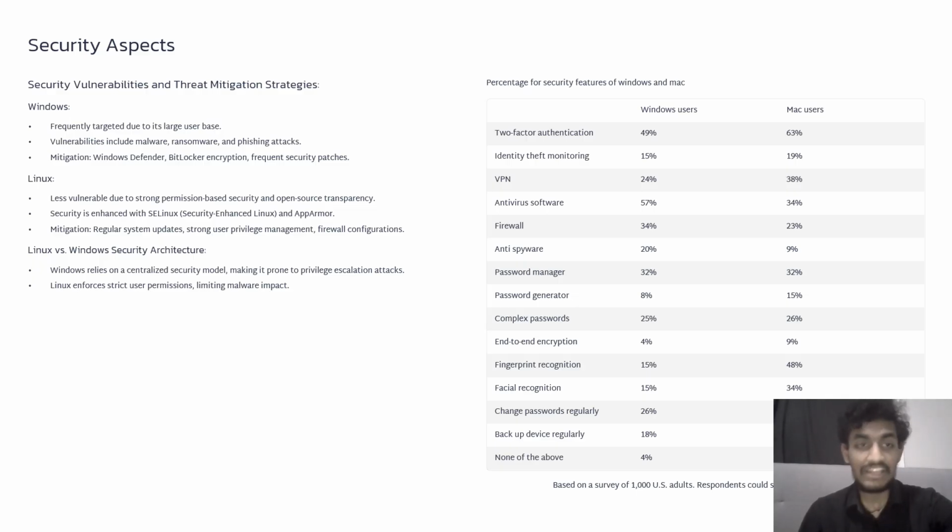Windows is frequently targeted due to its large user base. Vulnerabilities include malware, ransomware, and phishing attacks. Mitigation: Windows Defender, BitLocker encryption, frequent security patches.